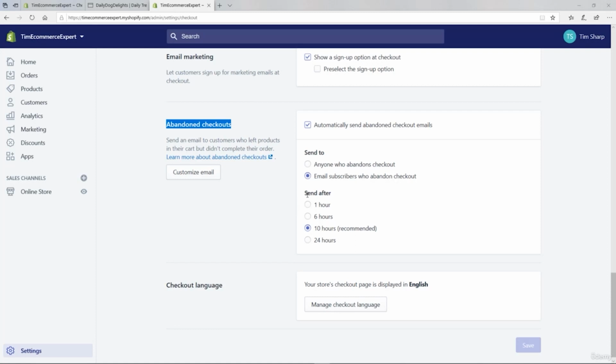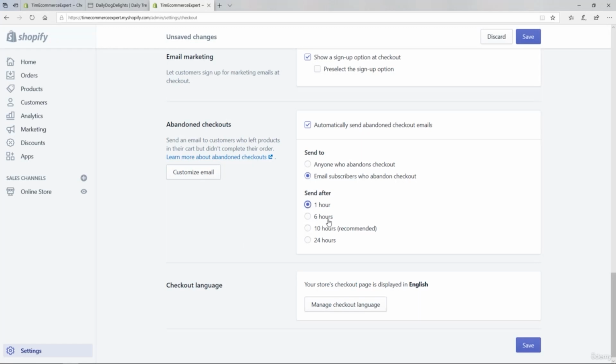And you can see here, there's a send after setting. So we can set it to 1 hour, 6 hours, 10 hours recommended, or 24 hours. Now, I can tell you, on all my stores, I will always do a 1 hour. I prefer to have it done as quickly as possible, and I've found that tends to work extremely well. I also want to set it to anyone who abandons the checkout, and of course I'm very happy with the fact that by default we are automatically going to send the checkout emails.